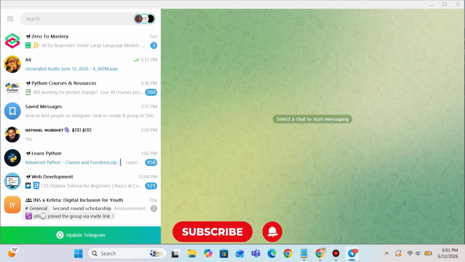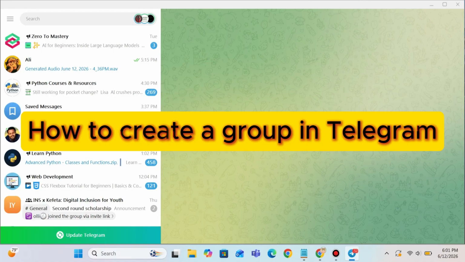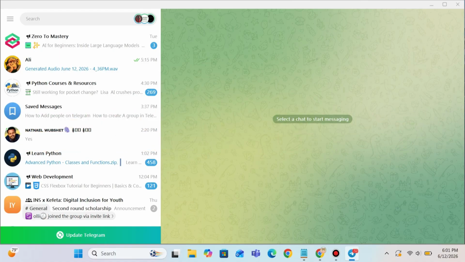Today I am going to show you how to create a group in Telegram. Creating a group allows you to communicate with multiple people in one place, share messages, photos, videos, files, and collaborate easily with friends, family, classmates, or coworkers. Let us get started. The first thing you need to do is open the Telegram app on your device.